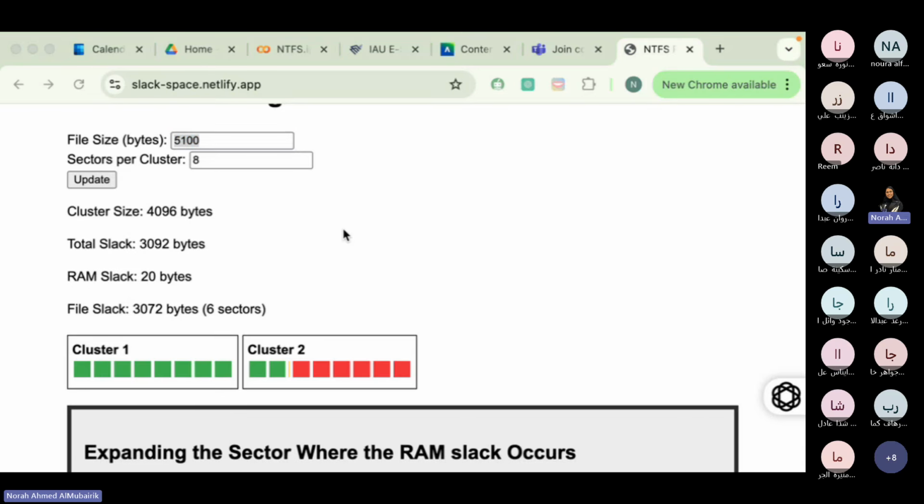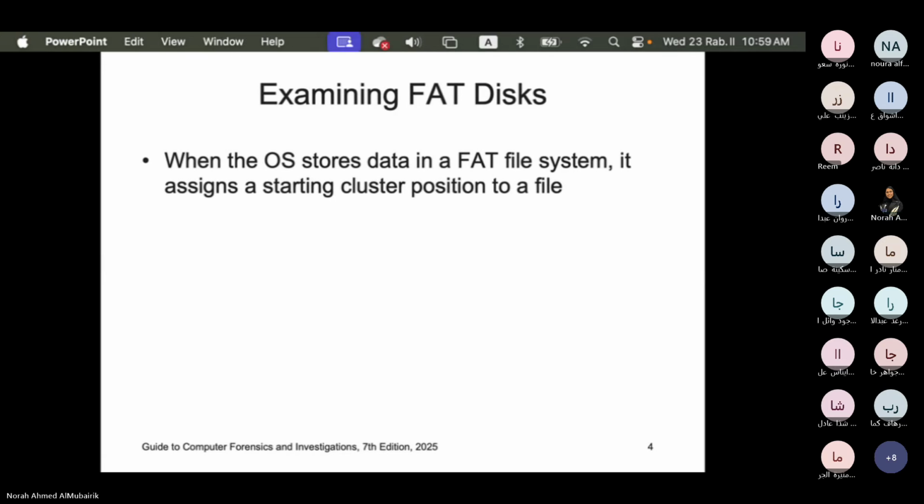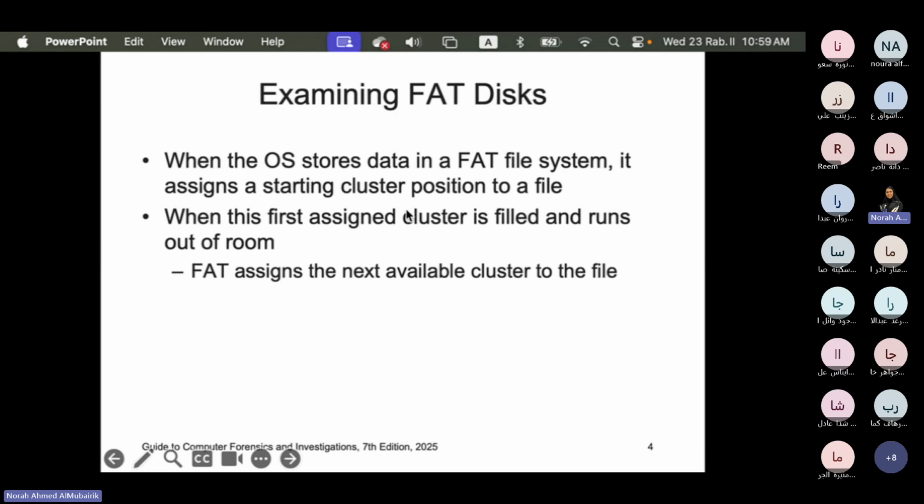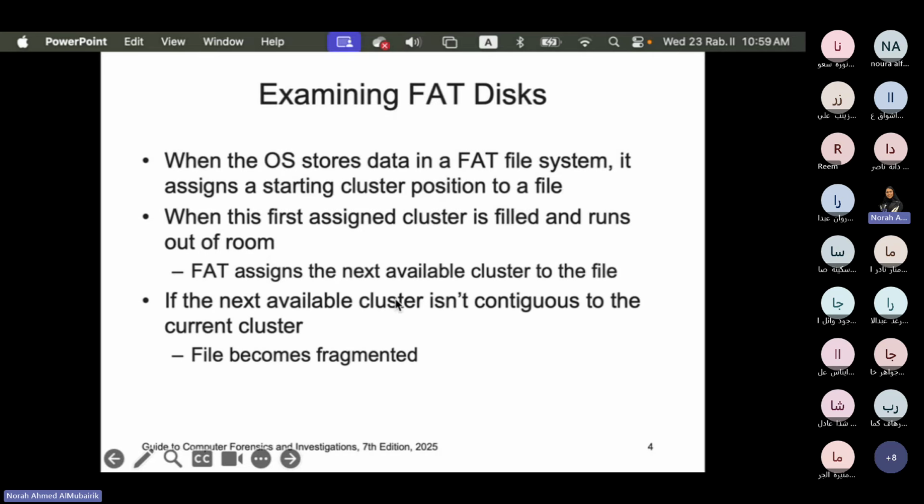Okay, let's go back here. When the first assigned cluster is filled and runs out of room, FAT assigns the next available cluster to the file. If the next available cluster is not contiguous to the current cluster, the file becomes fragmented. The same example as a hotel: you are 4 people and the room capacity is just 2 people. This means you need to take 2 rooms, not 1. One room is not sufficient.